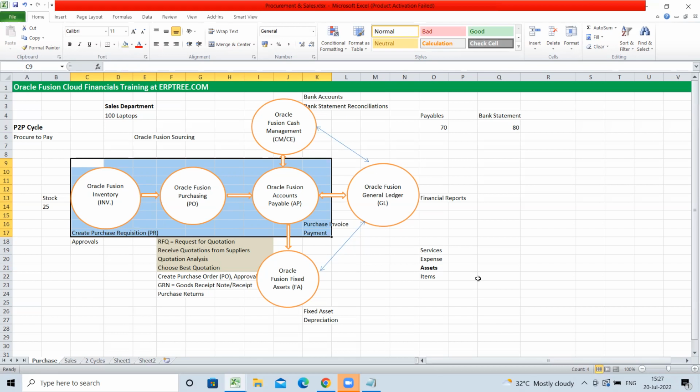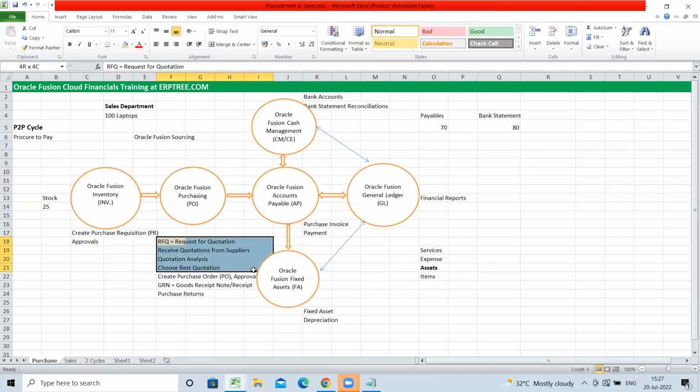Why are we calling it a cycle? It is a repeated activity. Say today you want to buy something: you have to raise the requisition, request for quotations, receive them, do the analysis, place the order, receive, return if required, create the purchase invoice, and make the payment. Say today you purchase laptops. Tomorrow again you are going to buy laptops. Then you need not follow this whole process.